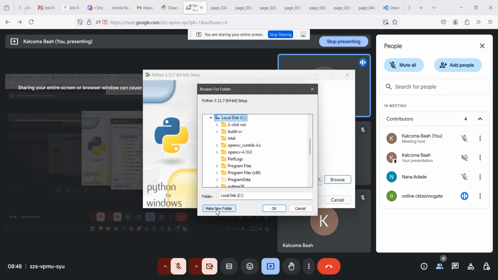Okay, so now I have that one here. So I'll click OK. Now you can see that I have Python 3.12 there. I'll click on install. Now you could see it here. These ones are already there. I don't need them, the standard library and those.